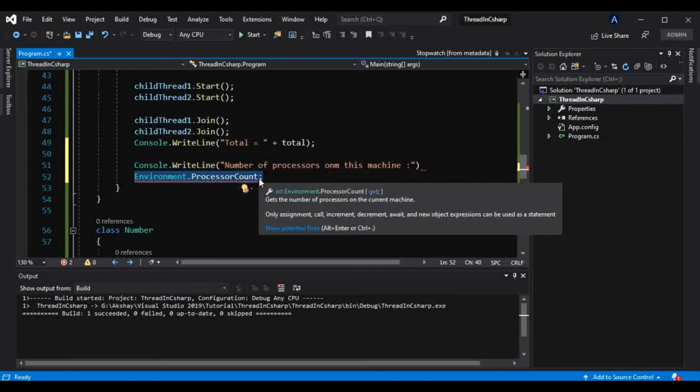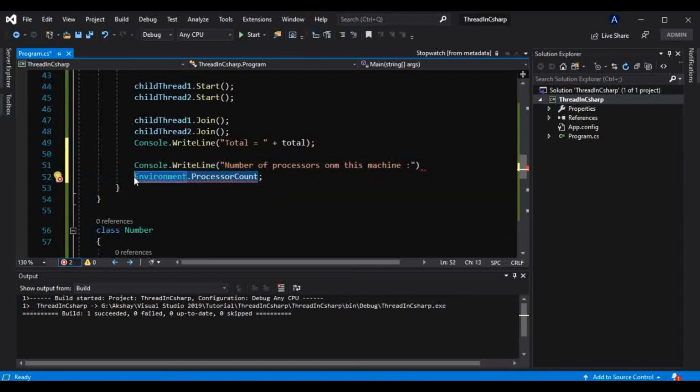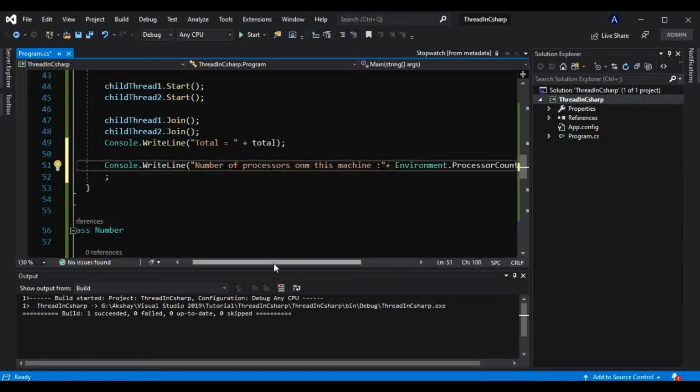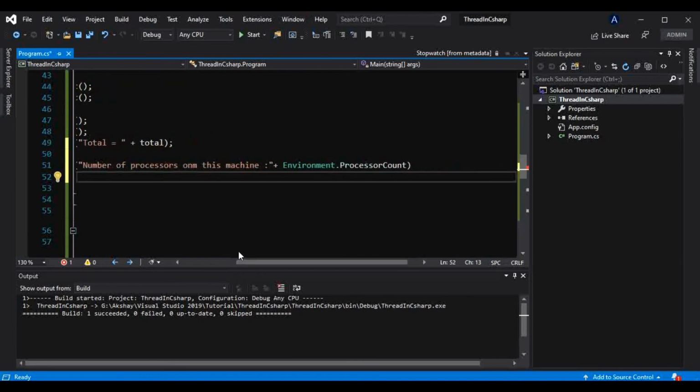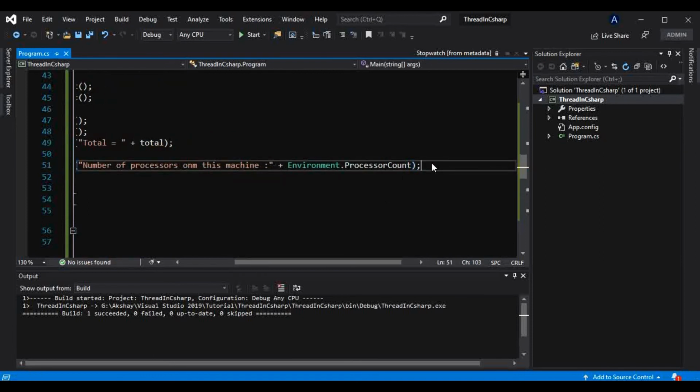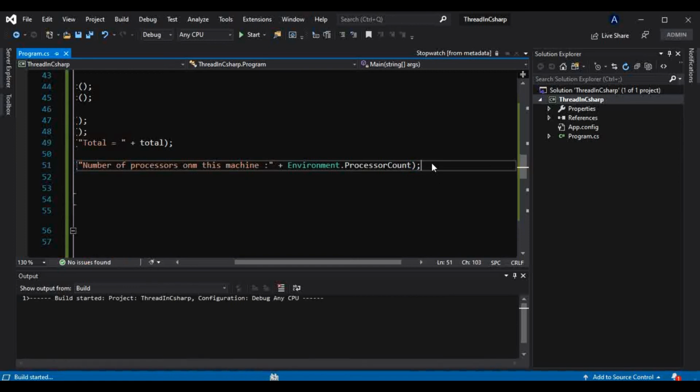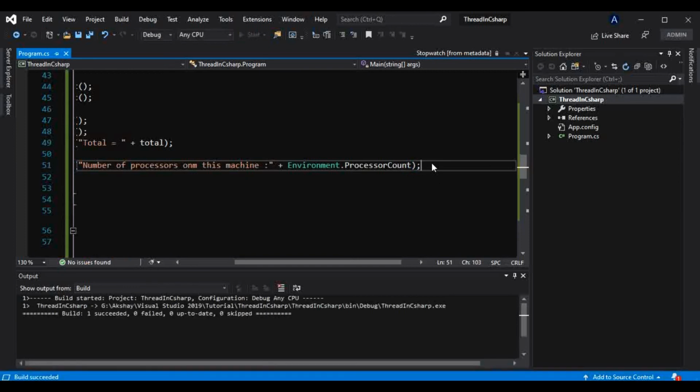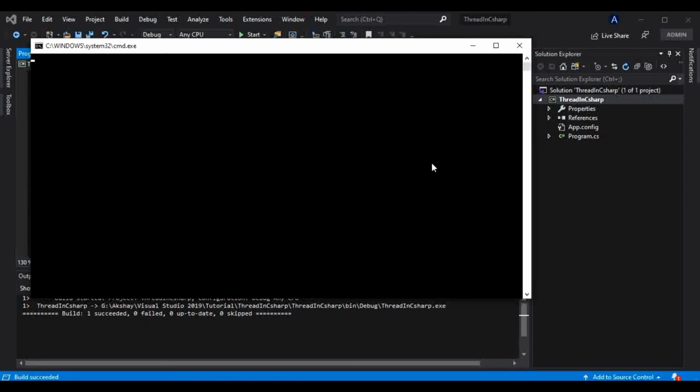And what I can do, I will concatenate that here, something like this. And now let me print that. So it will give the number of processors I have on this machine. So I have four processors in this machine, and we will get that. Okay, so the number of processors on this machine is 4.